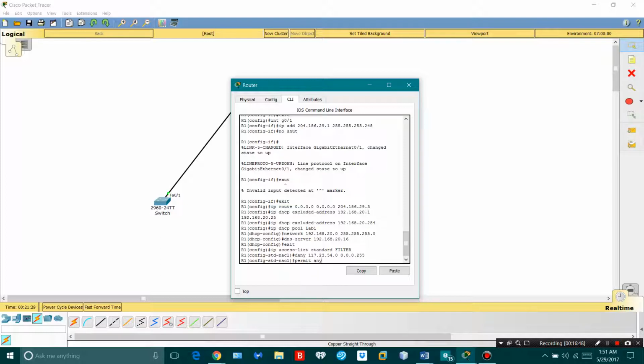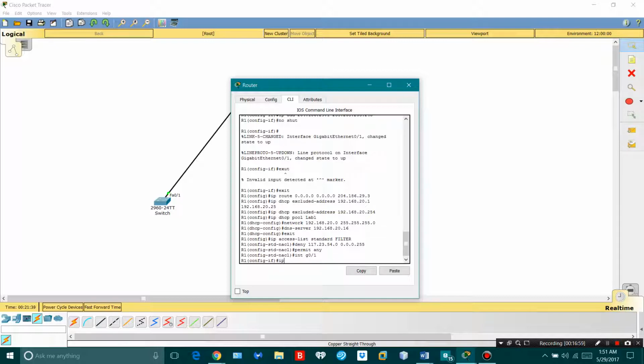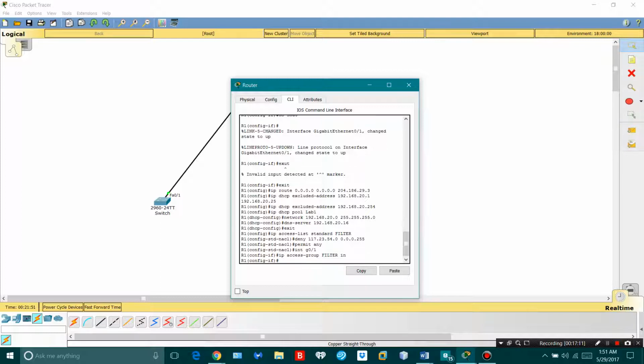We're going to permit any, and we're going to type in interface gigabit 0/1, and now we're going to type in the following: ip access-group filter in. And now that is the command sequence for question 8.